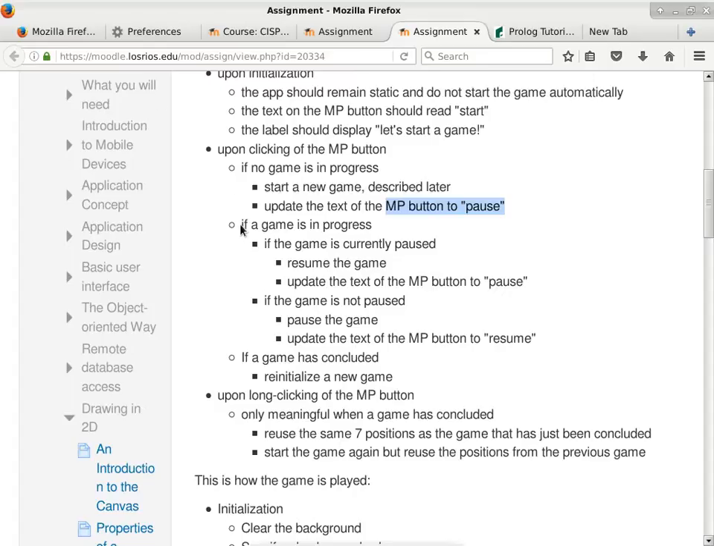On the other hand, if a game is already in progress, in other words, the game has already been started, then you want to check whether it is currently paused or not. If it is currently paused, then you want to resume the game and also change the text of the multi-purpose button back to pause. On the other hand, if the game is not paused, okay, it is going and it is not paused, then you would pause the game, which is basically just stopping a timer, and update the text of the multi-purpose button to resume. So you will allow the end user to pause the game and then resume the game by clicking that button. It becomes a toggle during the play of the game.